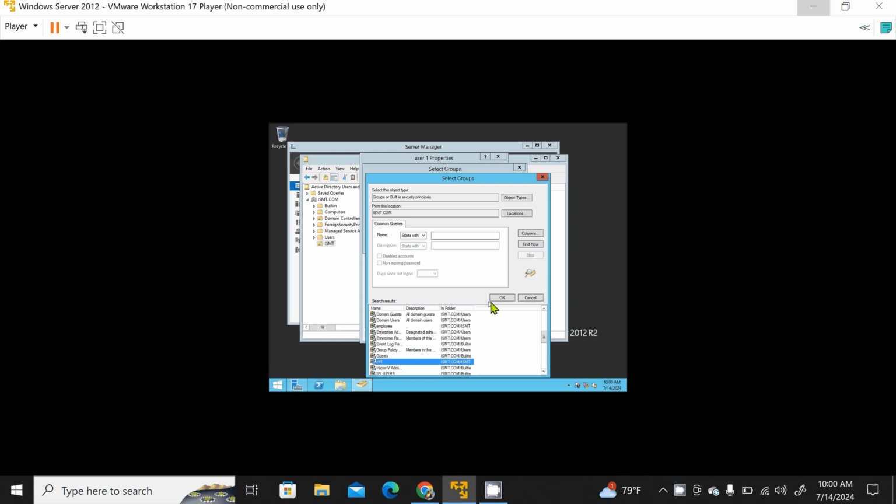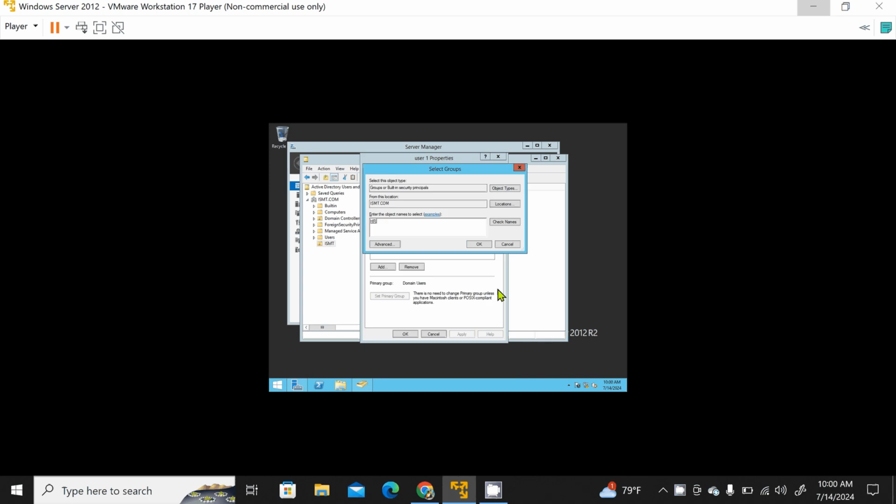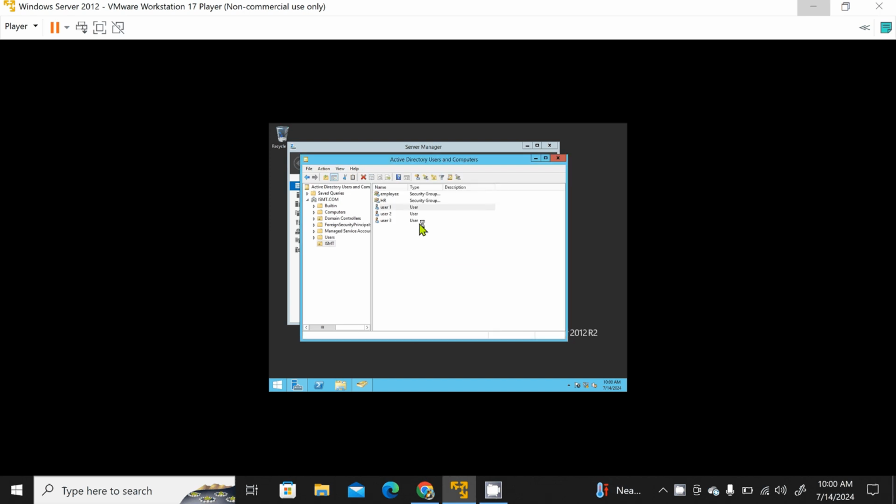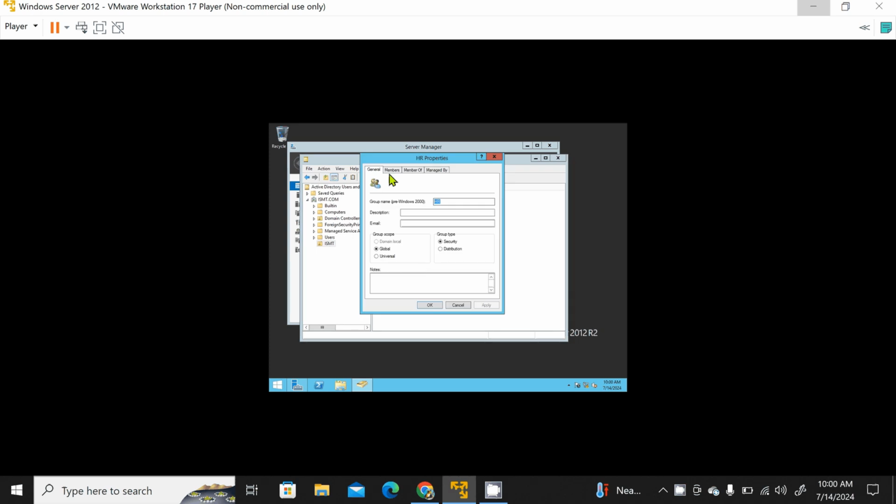Now OK. Here the HR is already added, that I have done previously. Now close this. Now right click on this, go to the properties, go to the members, here is the user 1 which is in HR. Now close this, and now I am going to add user 2 and user 3 in employees.